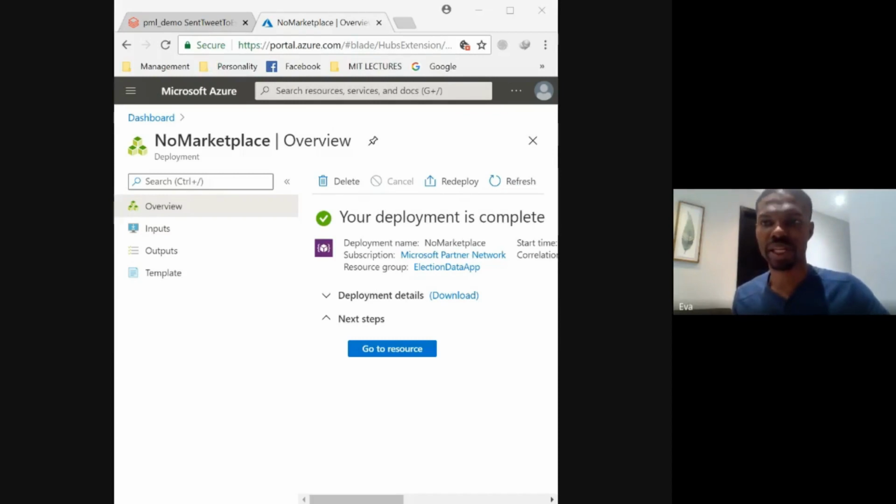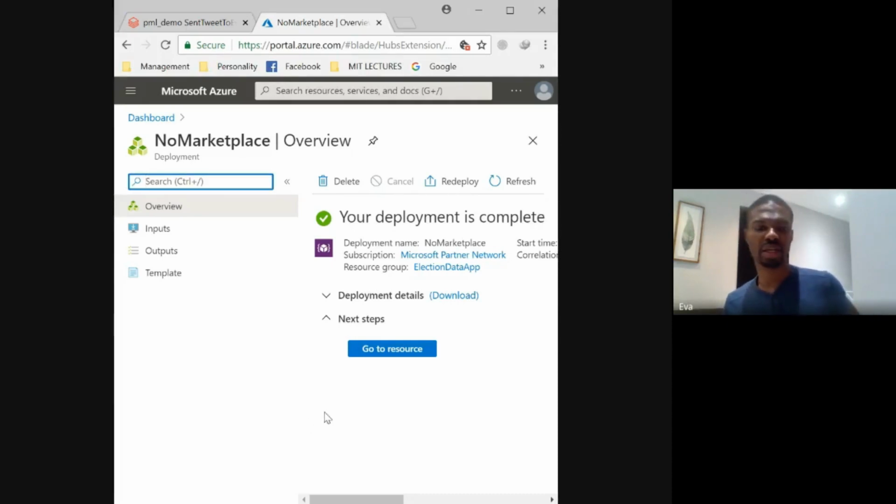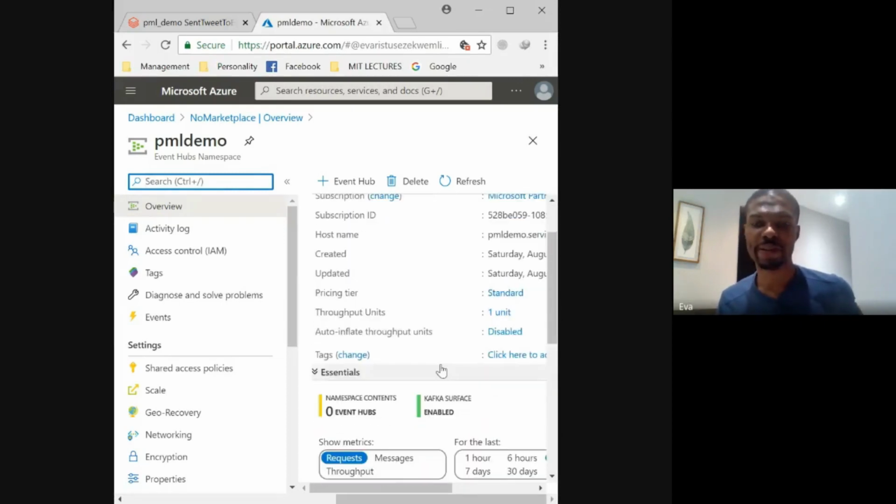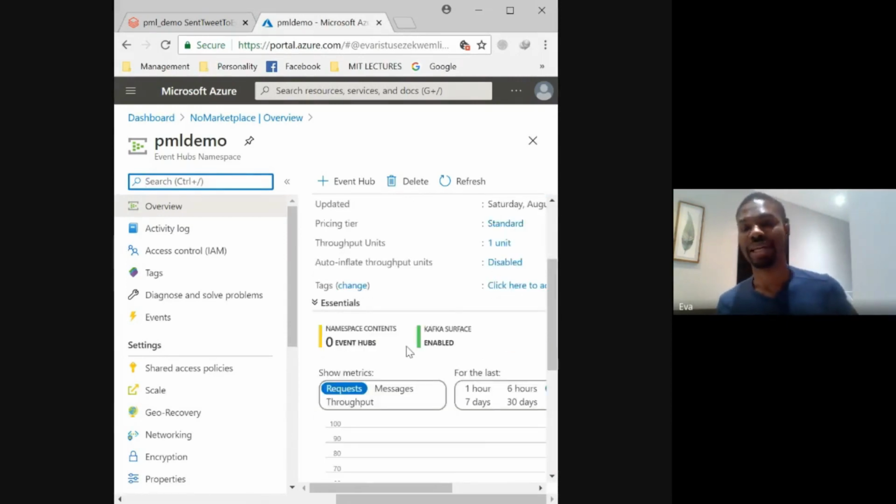All right. So it seems our event hub has been finally deployed. We can go into the event hub and look around, so everything is good. So the first thing we will do is to create an event hub. What we just created is like a container that is going to contain the various event hubs.